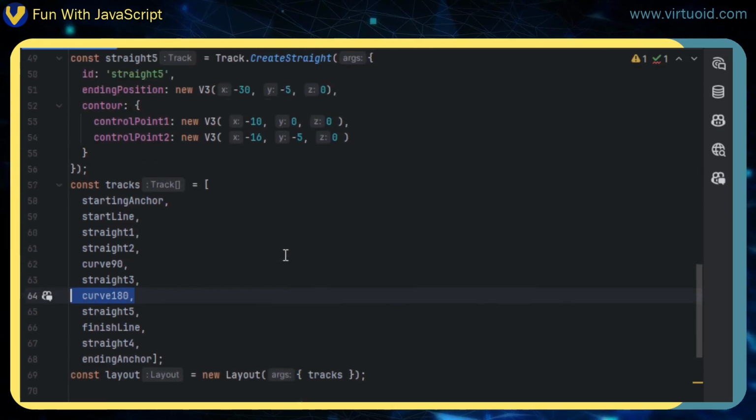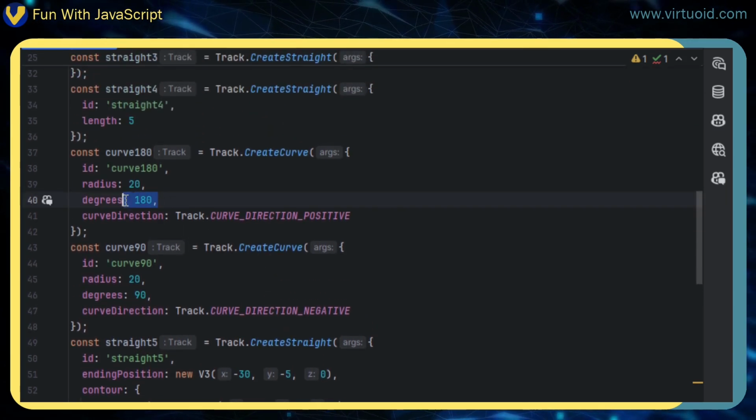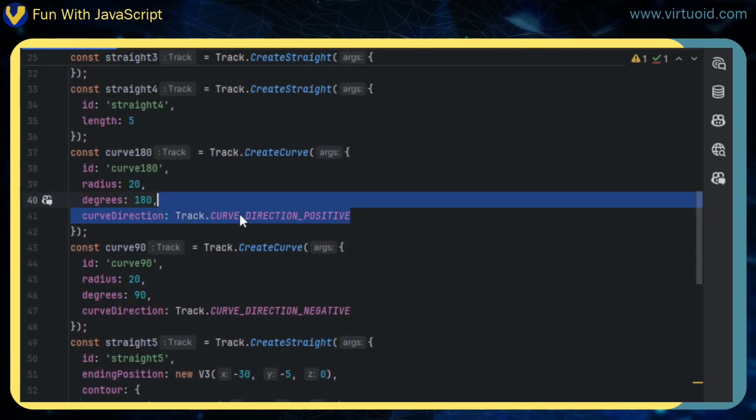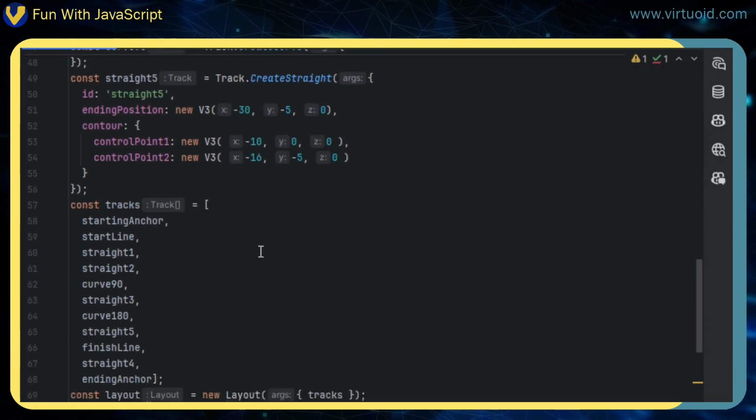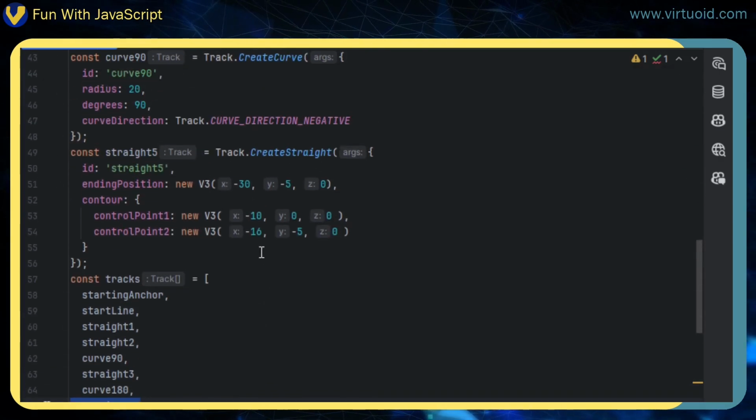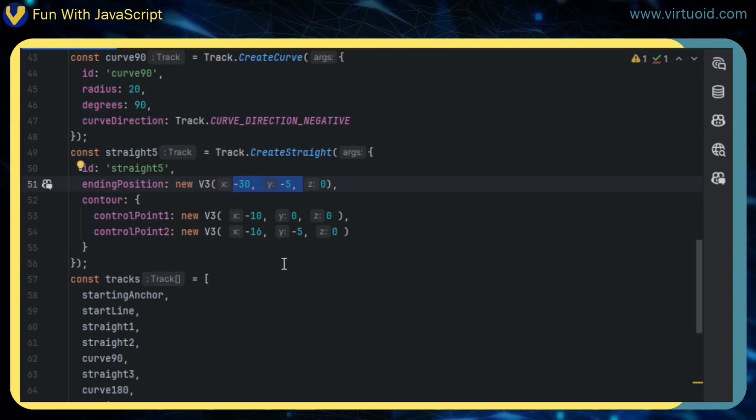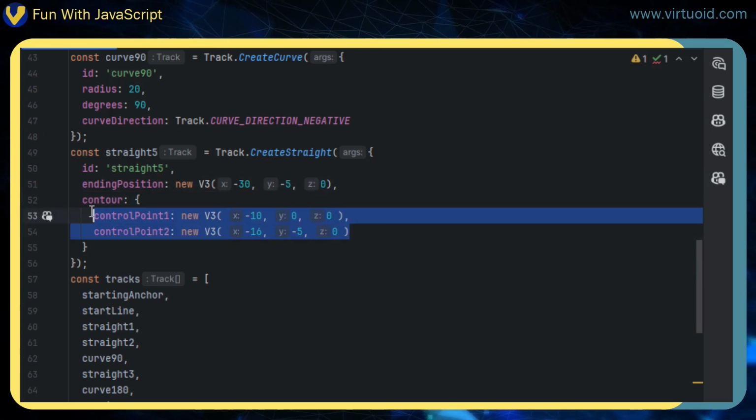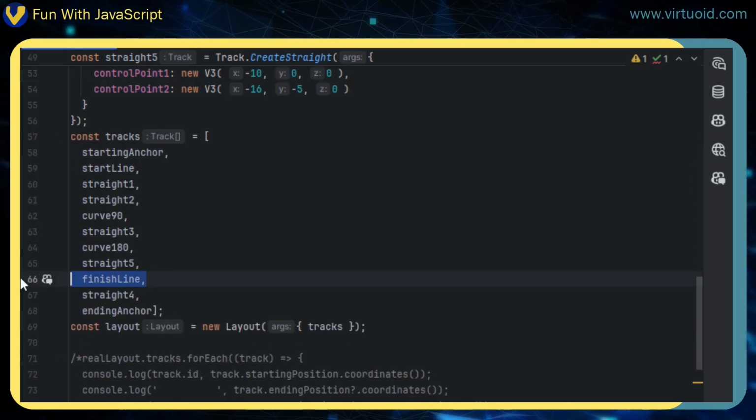And then we got the curve 180, which is the same as the curve 90, except it's got a 180-degree curve and a direction positive, which means it'll go to the left. And straight 5 is going to have basically another -30, which brings me back to where I was. Back down 5 more, so we've got another gentle slope before we hit the finish line.